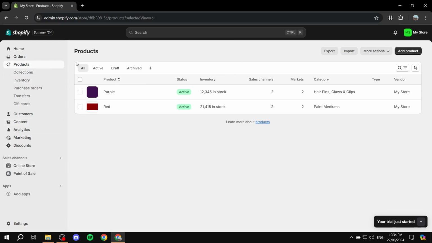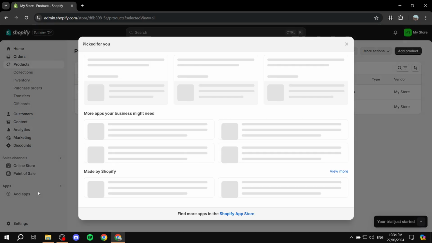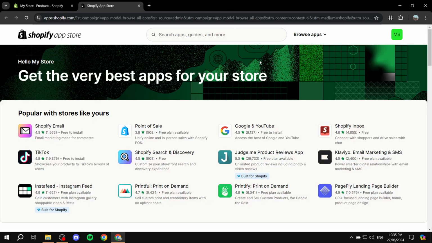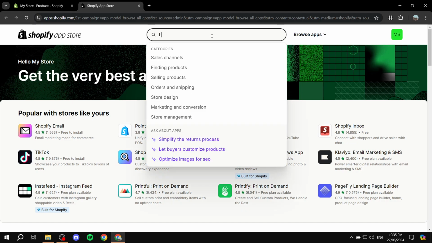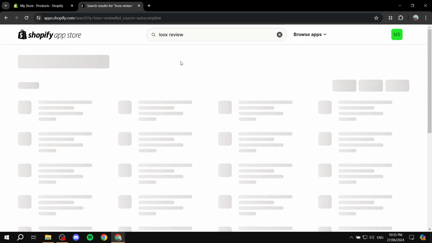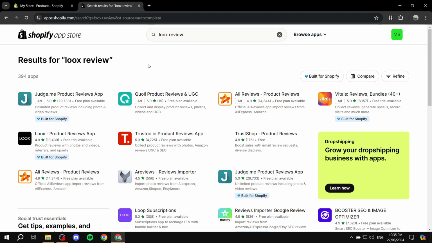First, you will need to just go ahead to your Shopify admin and go to add apps from the bottom left, or just basically find yourself in the Shopify App Store. So once you actually end up in the Shopify App Store, you will need to just look for Loox, which is Loox review, and we should find the actual app that we are looking for.